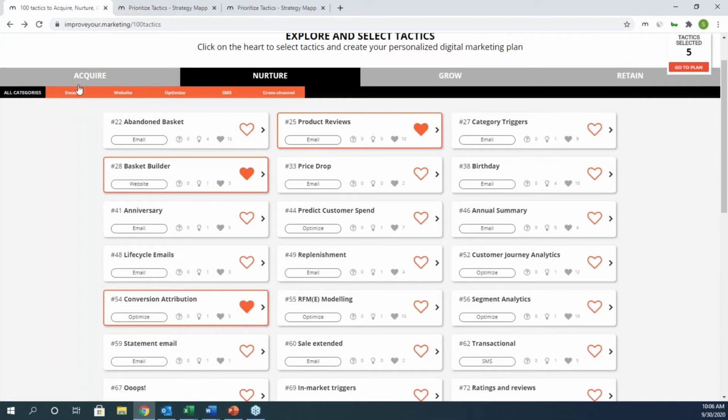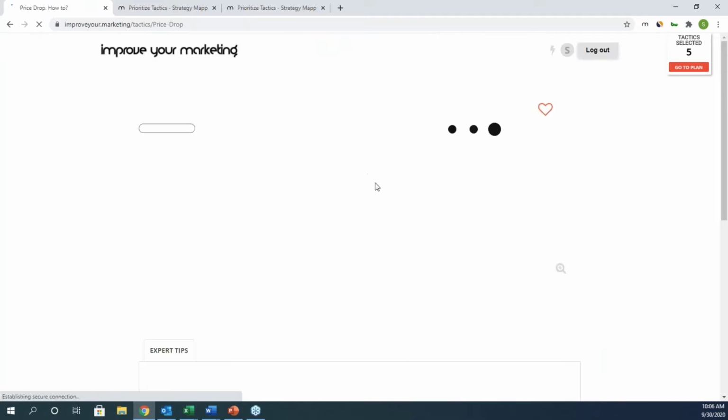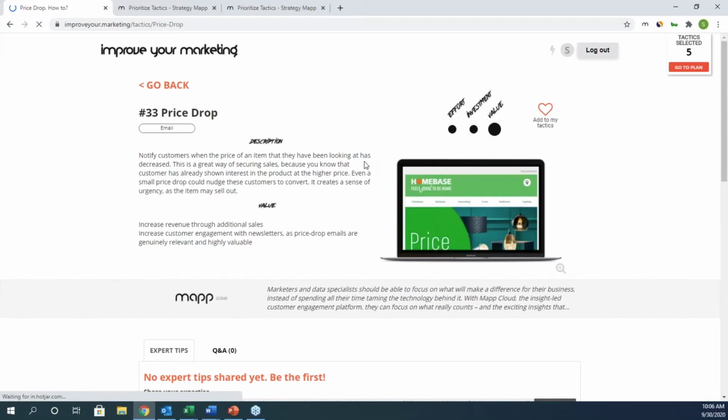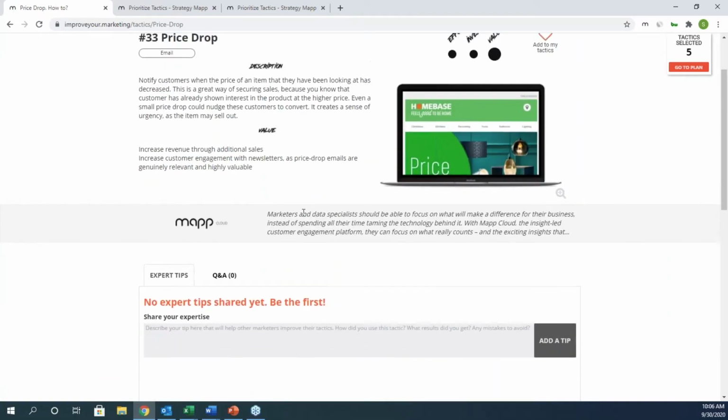But basically, the process is you go in here, you select whatever goal and priority is most important to you: customer acquisition, nurturing, growing, retaining. You can then select individual tactics within here by kind of clicking on that heart. We can also dive into an individual tactic just by clicking on it, and that will show you a little bit more information on that specific tactic. What does it mean? How can it be implemented? Any expert tips if they are available.